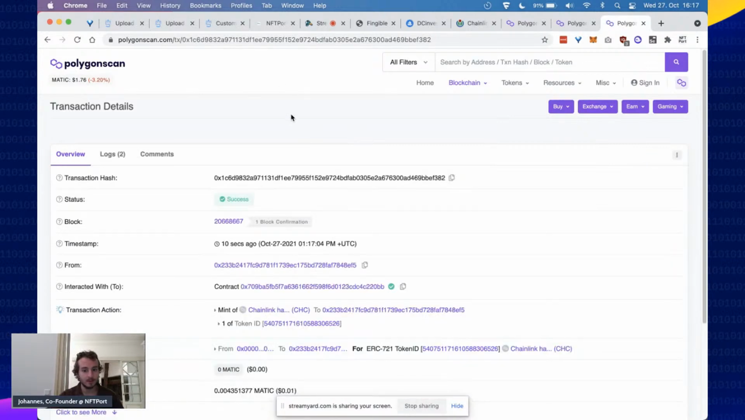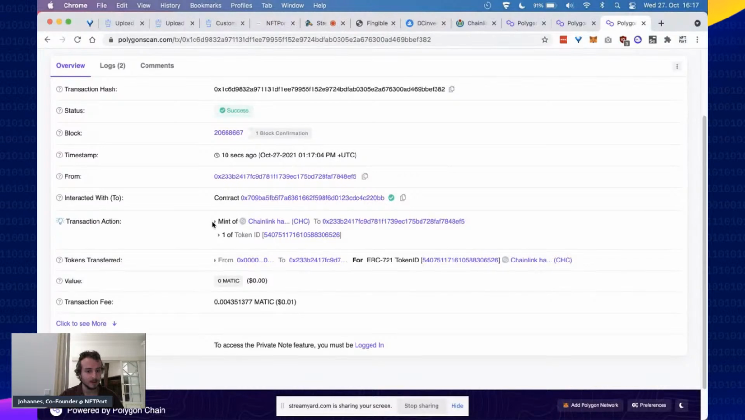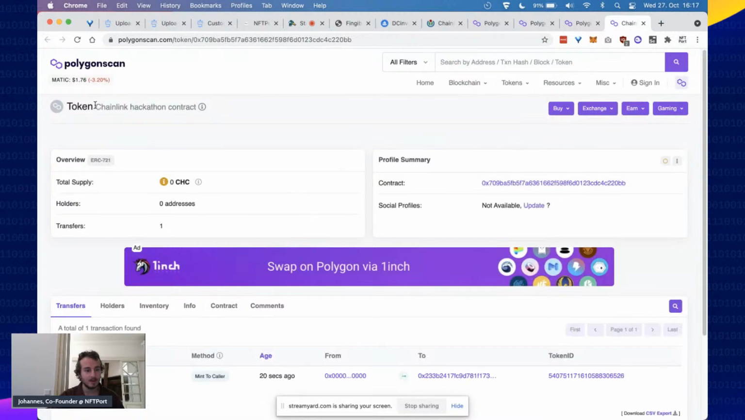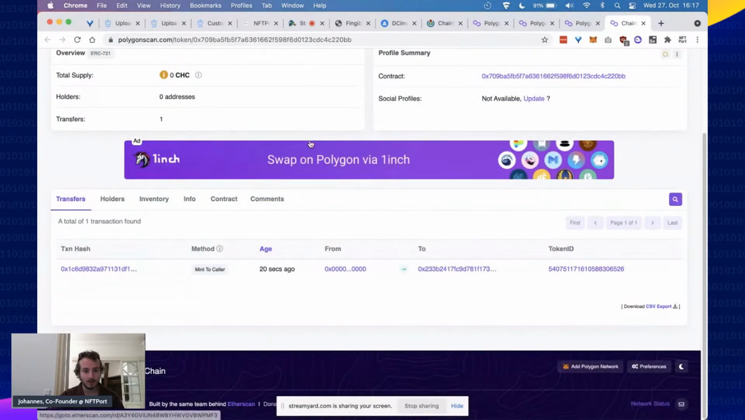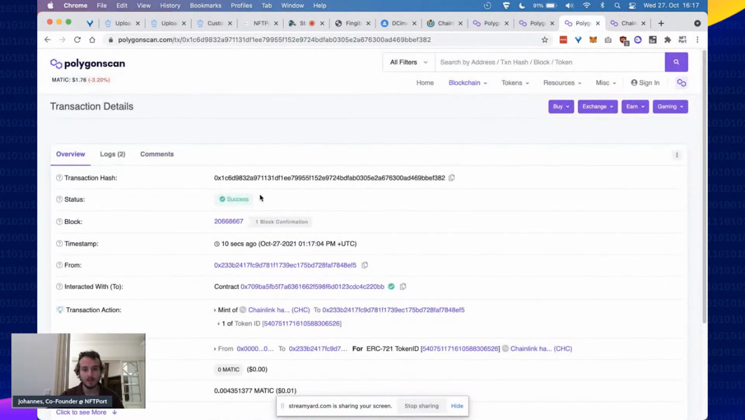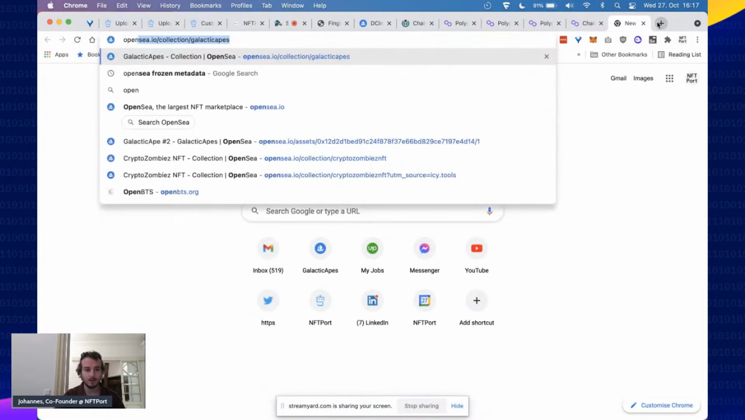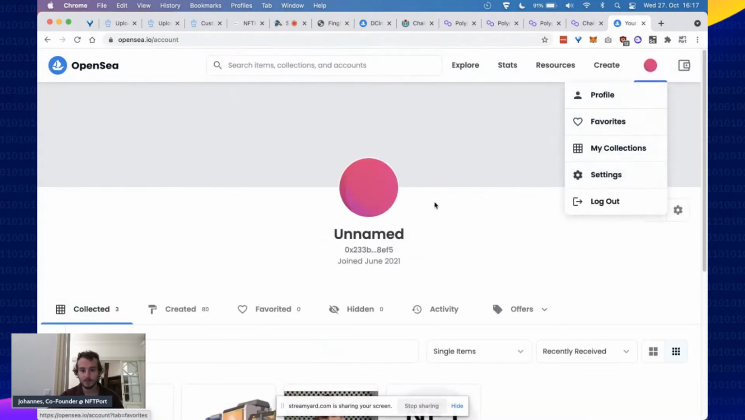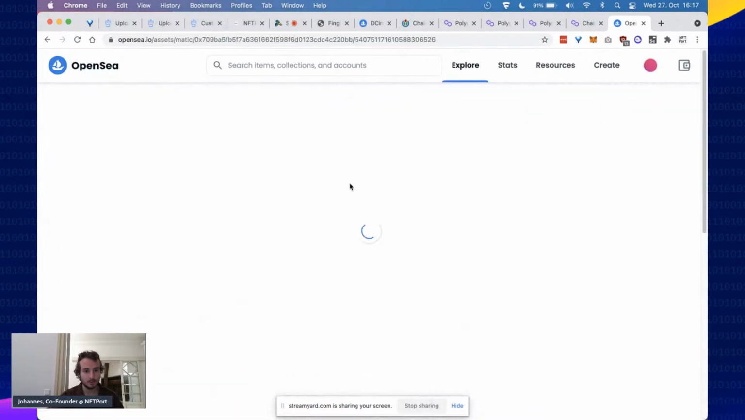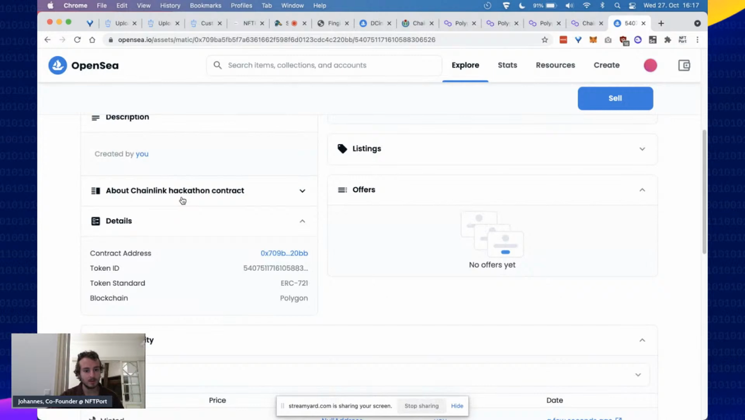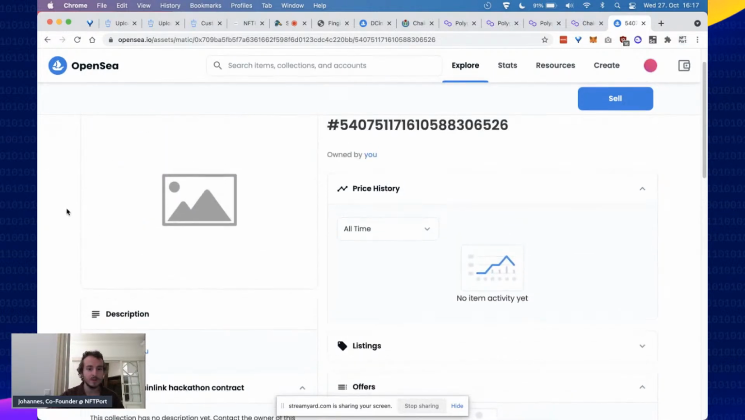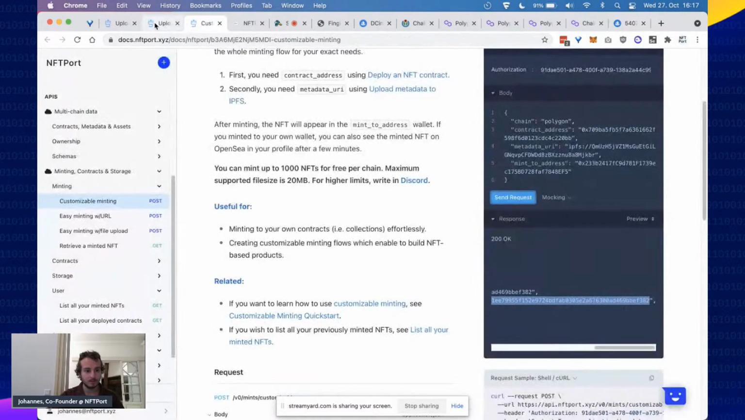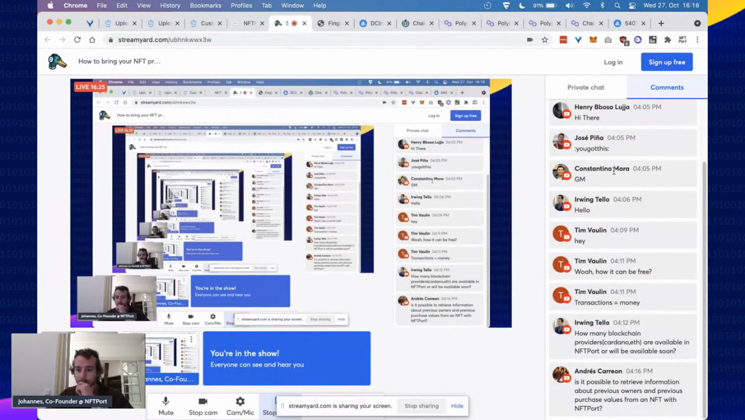Now it seems like it has sped up, and we can actually see that the contract is as I specified, Chainlink hackathon contract, and the NFT was now minted here. And maybe let's see OpenSea. Right, so OpenSea usually takes like 3 to 5 minutes until it gets all of the data. Let's see if there are any questions.